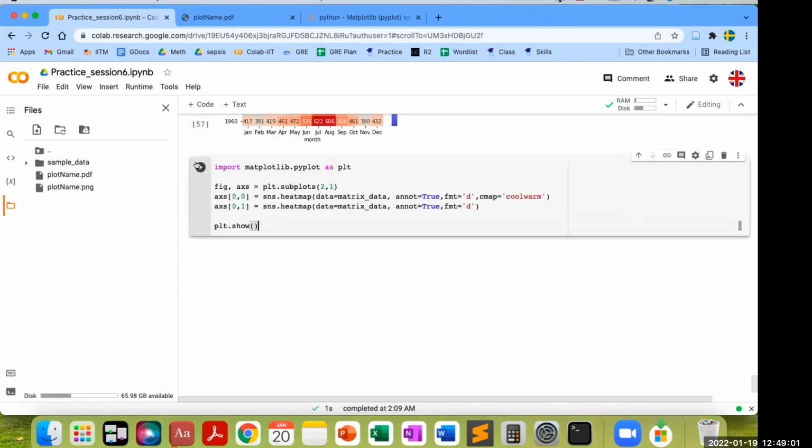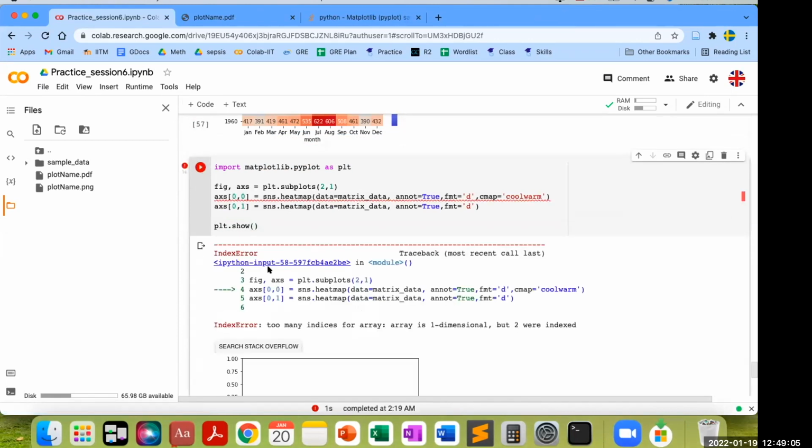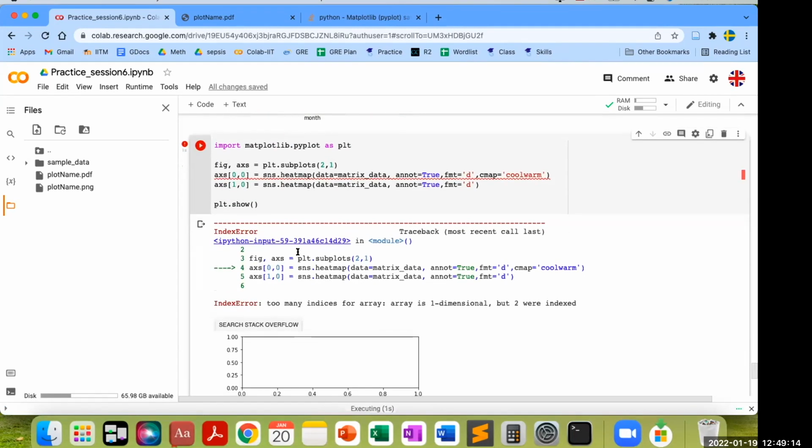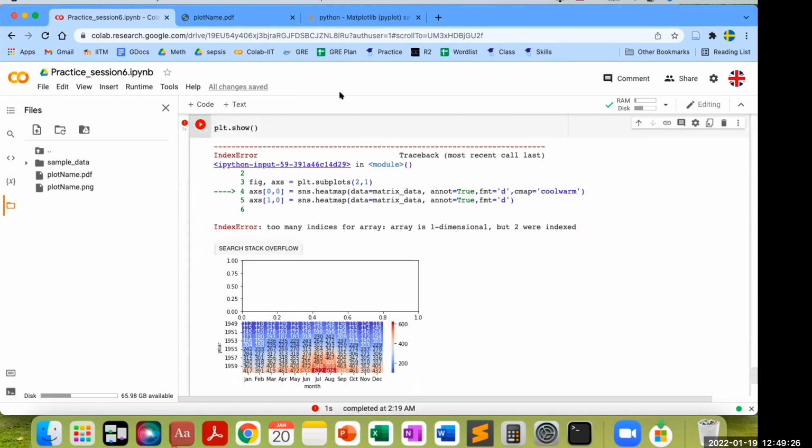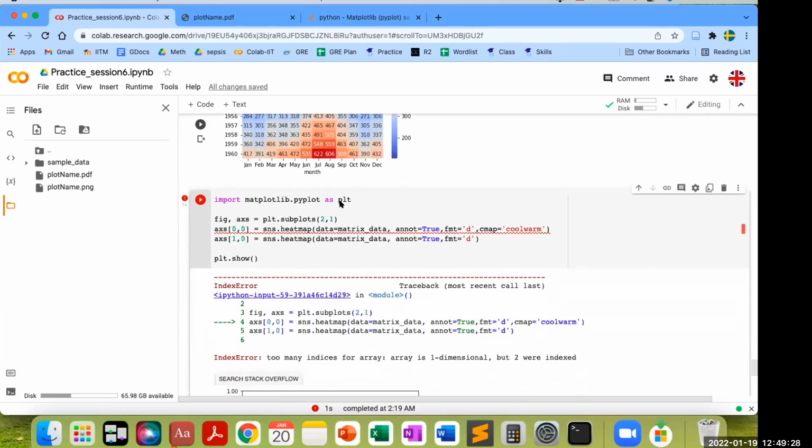Yeah. So if we run this function, we get "too many indices." Okay, I think this will be the one dimensional and two were indexed. I am not sure about this. Why is this happening, by the way? Yeah, there is some issue with this thing.